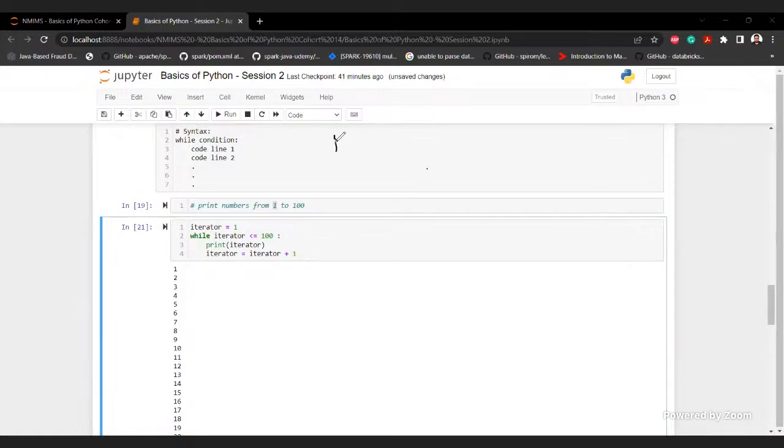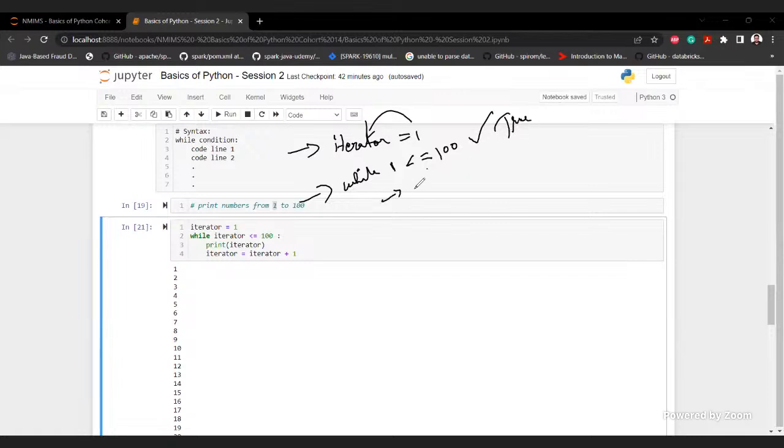So the first value of iterator is 1, the initial value is 1. Yes, this 1 got assigned to it, then the execution goes to the second line. What is the second line? While 1 less than or equal to 100. So this condition is true. Initially, execution gets inside, it comes across the print statement, and it prints 1. Right?